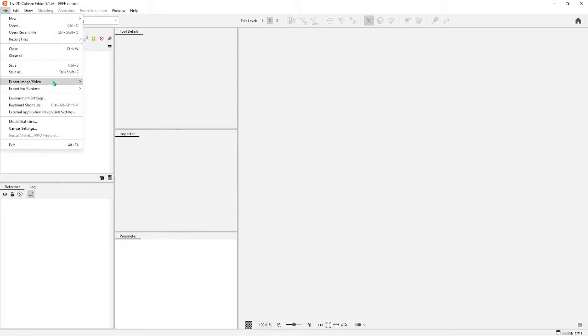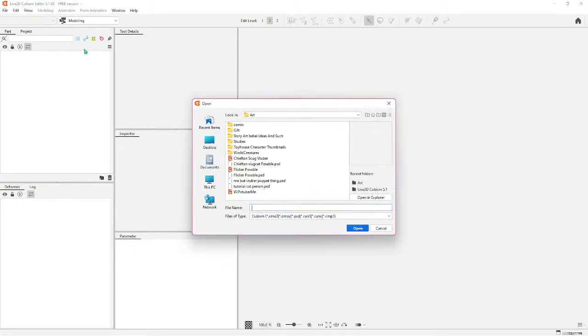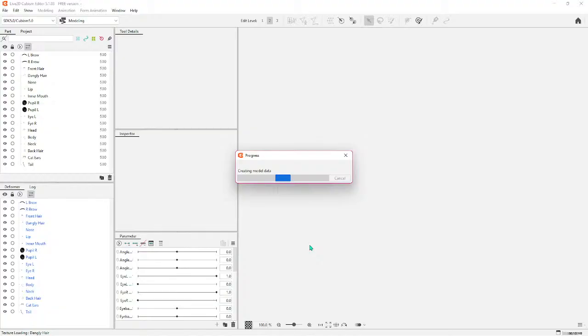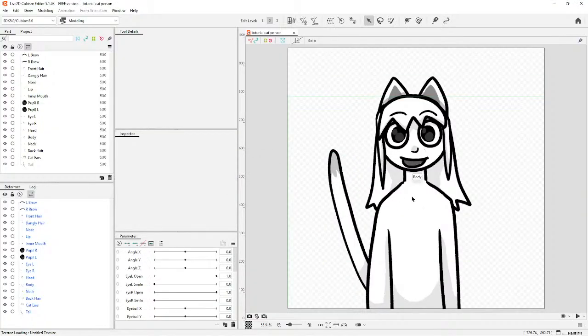Now, let's see here. We're not going to click new. We're going to click open. This is the part we're going to pay the most attention to. We're not coloring anything in here. I'm going to make the eyes. They're going to be separate. Tutorial cat person. There it is. I'm going to open that up. And as you can see, here's the art we made in the last stream.